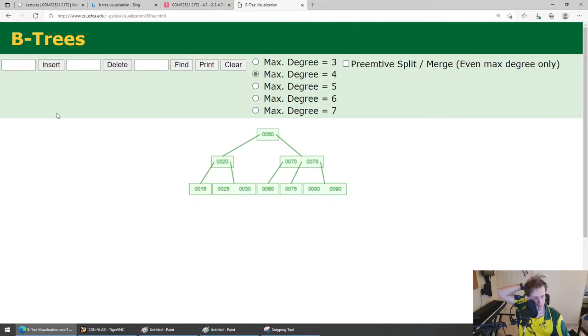So do you see what I mean about the tree essentially growing upwards? It's all kind of flat at the leaves, and as you add more, they all try and go into the leaves, but then it gets split and pulled up like that.